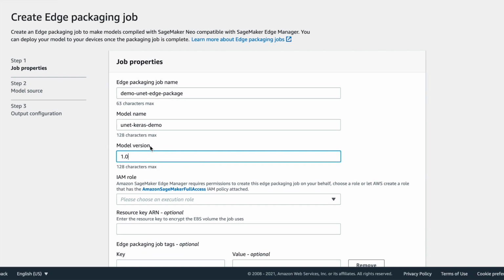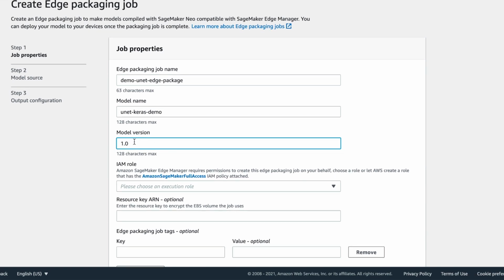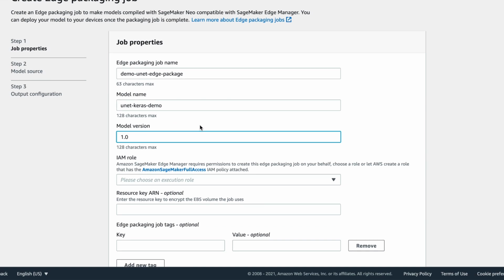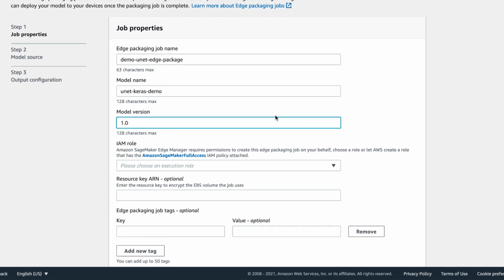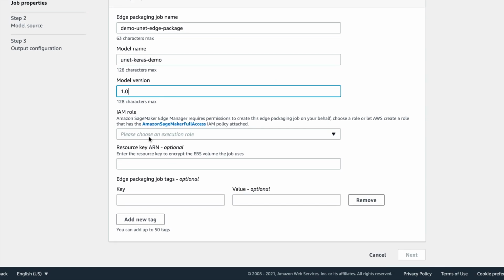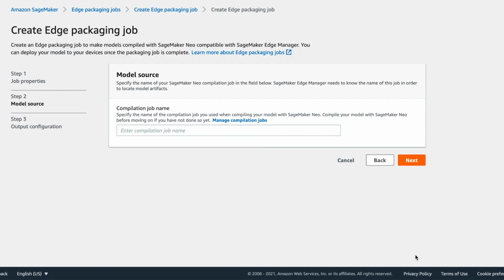This is a key point in the demonstration here because a nice feature of Edge Manager is the ability to load more than one model at once. So you can actually have different versions of the same model loaded on your Edge Manager agent and make separate calls to each loaded model in a very quick fashion. We'll use that execution role again to create this job. And lastly, we'll click Next.